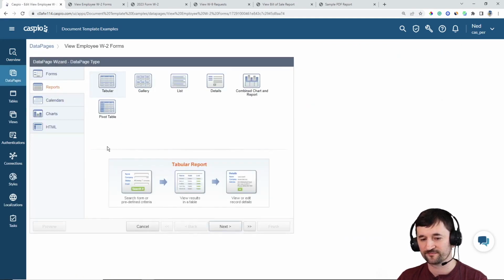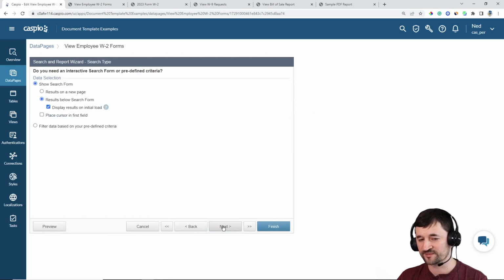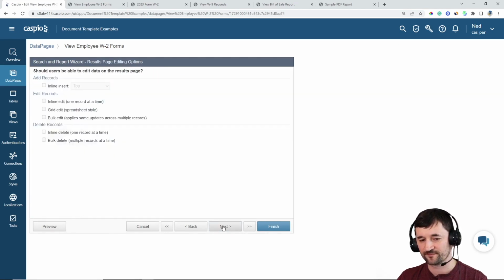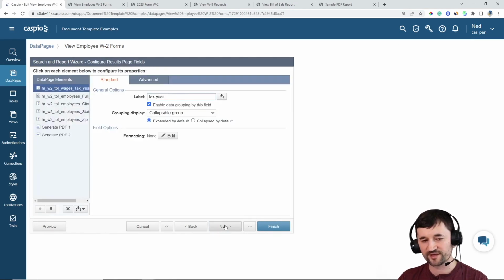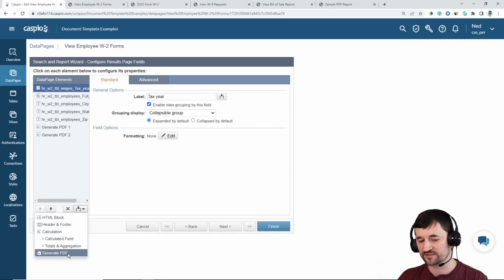I'm going to click edit. I'm going to hit next a few times until we reach the results page. And on the results page, you can see how I'm including two different generate PDF options. By clicking on the insert button, you can add additional ones if you'd like.